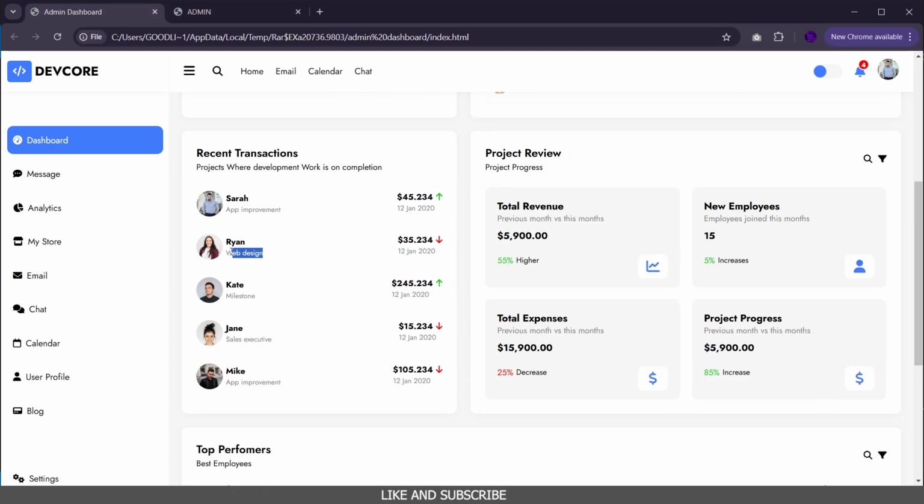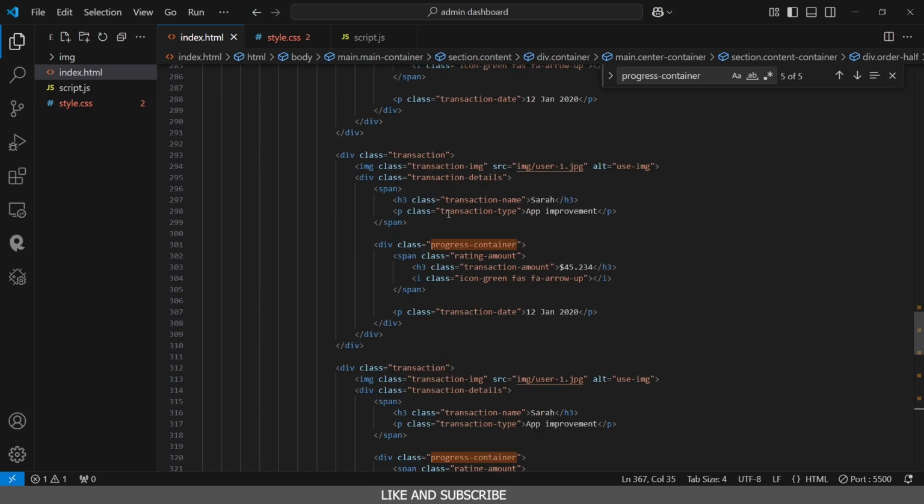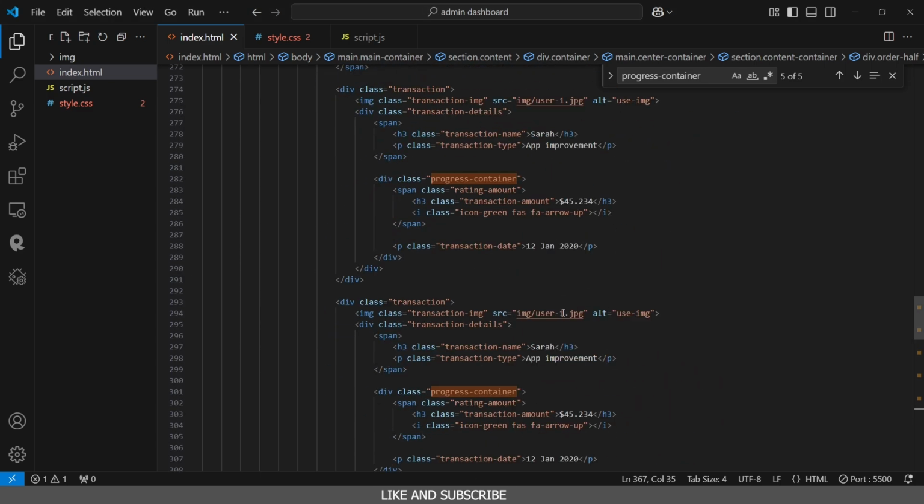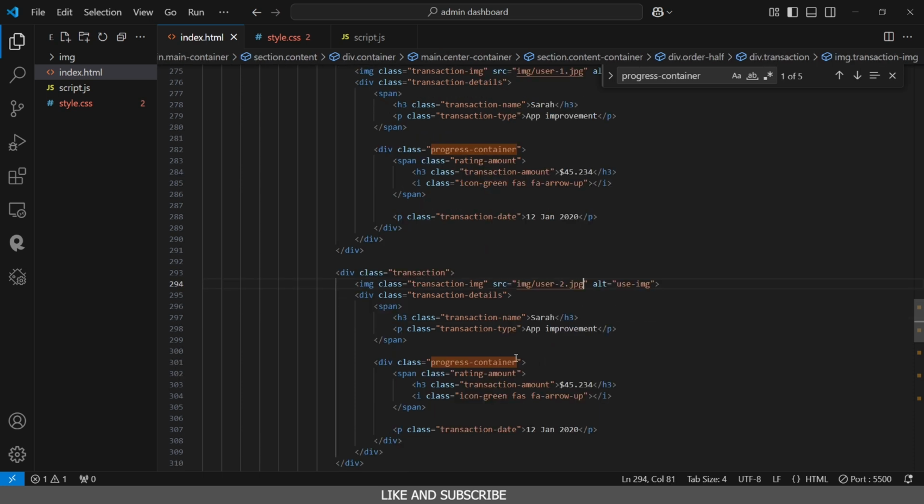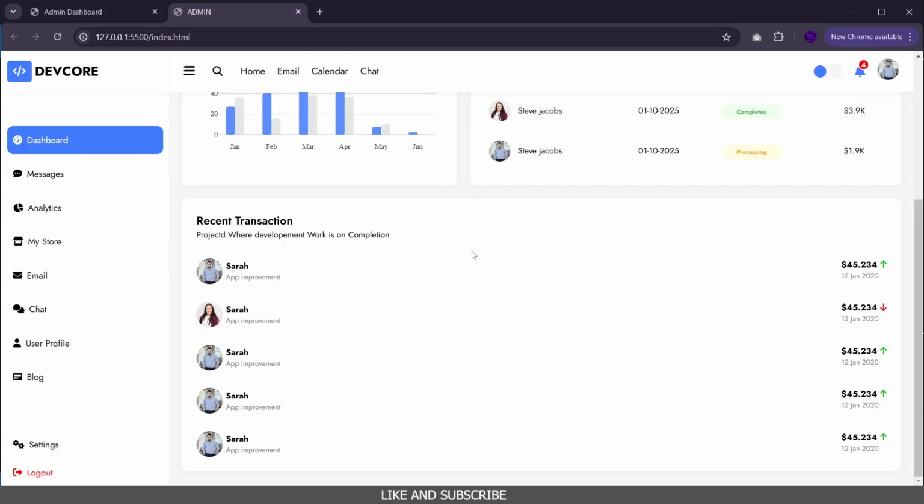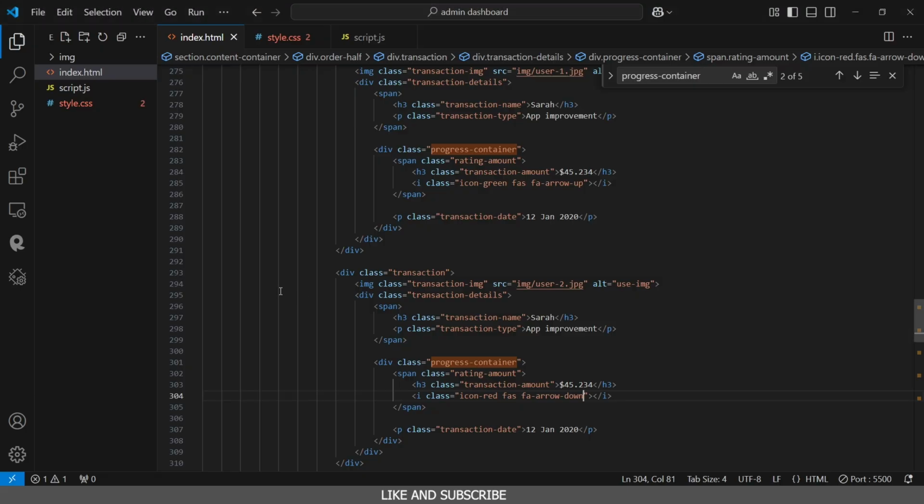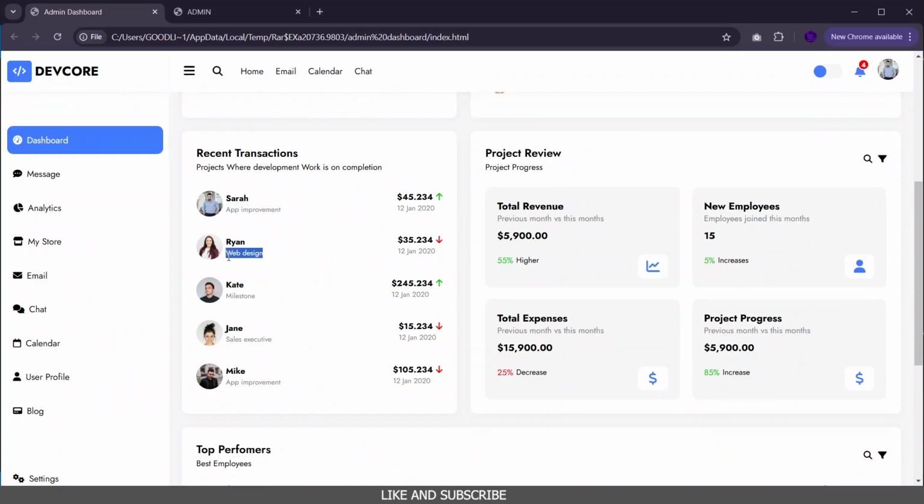So the second one is a different image and our icon. Let's get up here. This is the first one, and this is the second one. Change the image here to another image, and the icon, let's find icon. It's going to be icon red, and this time we're going to use arrow down. Now let's see what that looks like. As you can see, it's just what we want. So the job is also different, it's web design. I'm just going to copy and paste.